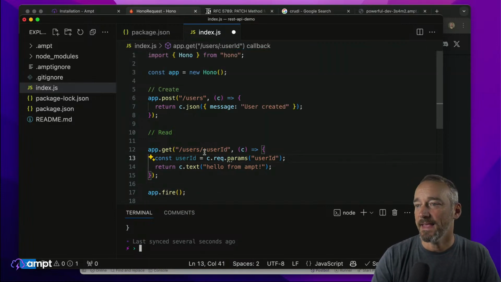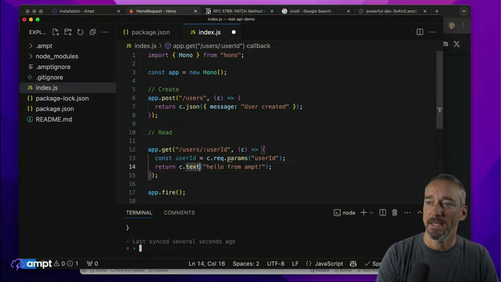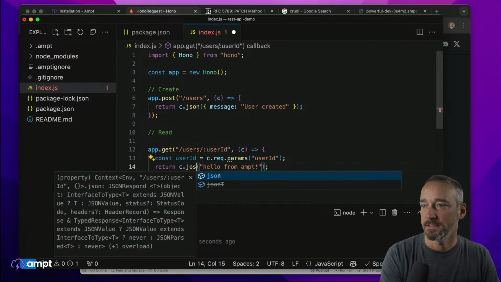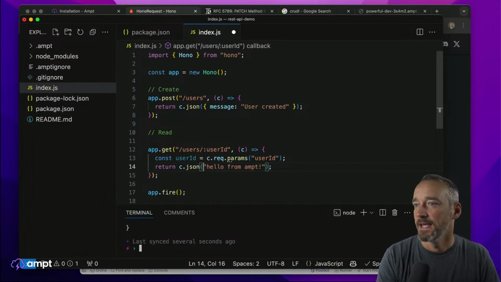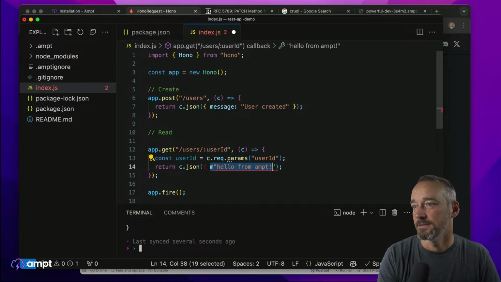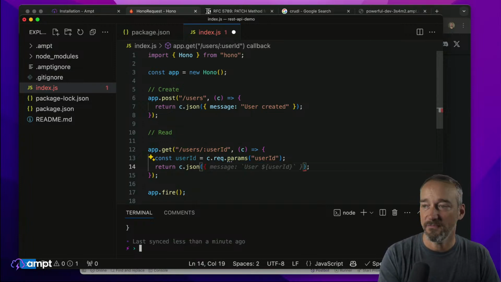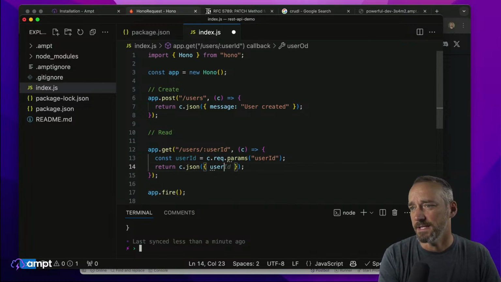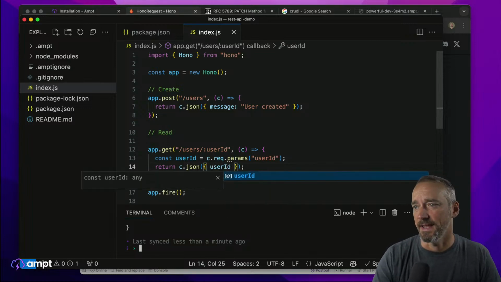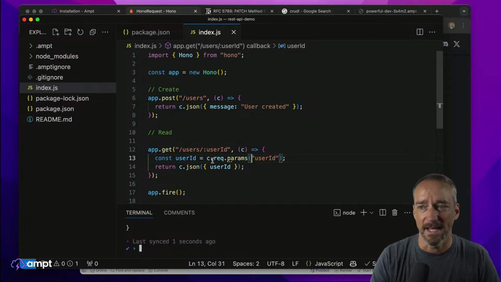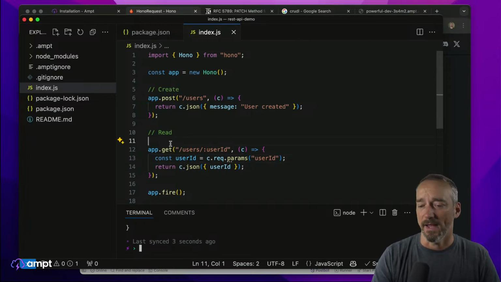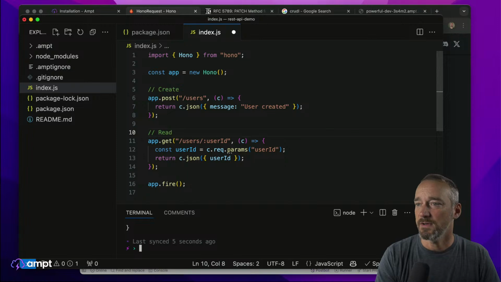All right, so this is going to get that user ID here, and we're going to go ahead and call this return with the JSON. How about we do this? Again, we're going to change some of this stuff because we actually are going to start working with data in a minute. But we'll say user ID like this, and that'll just return whatever we send in as that user ID. Okay, so that's our read.